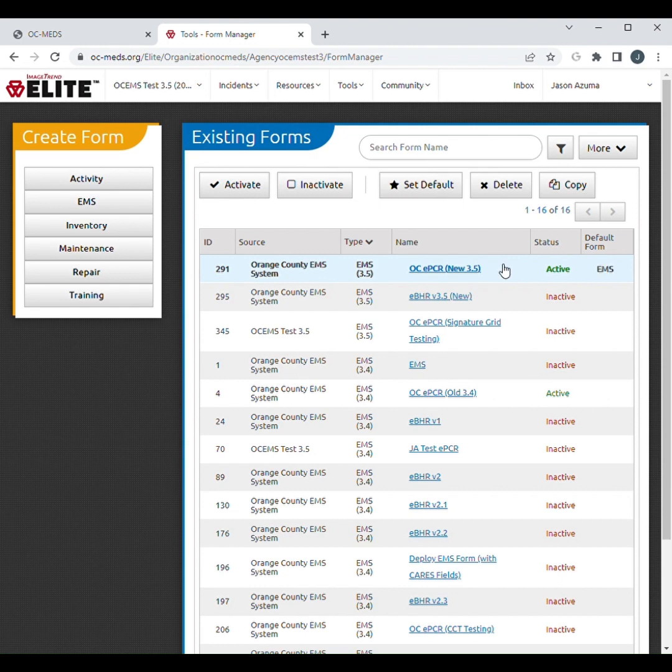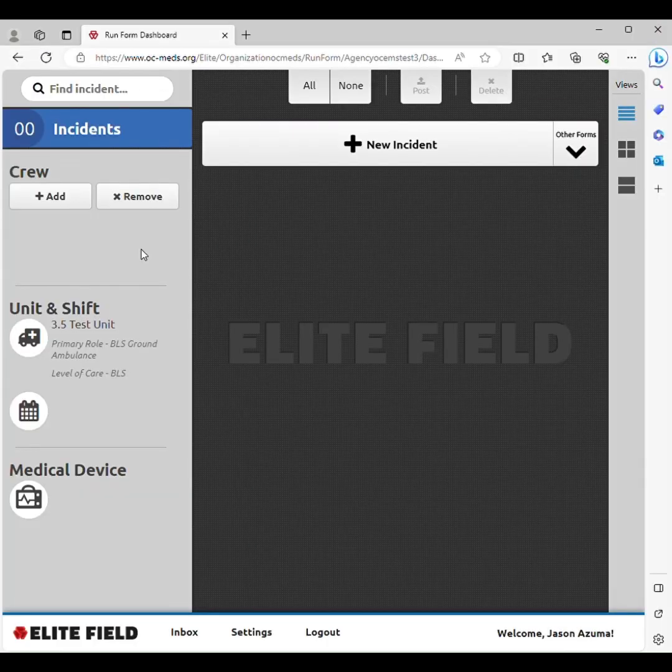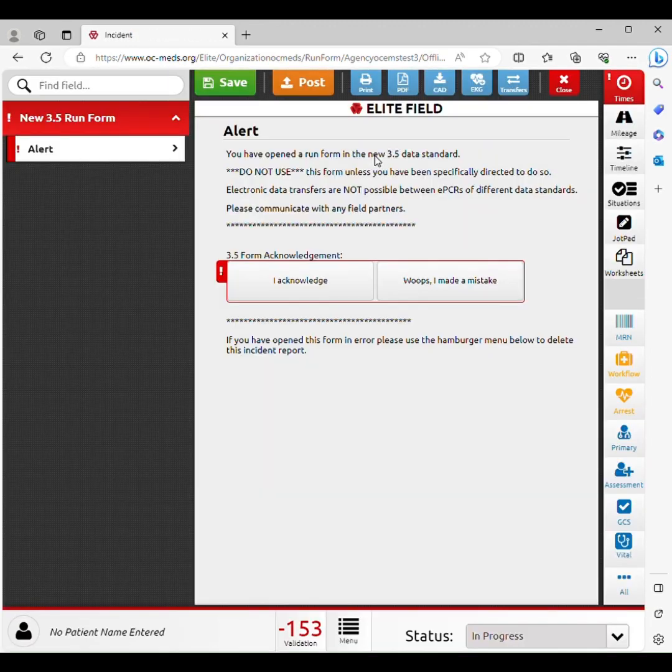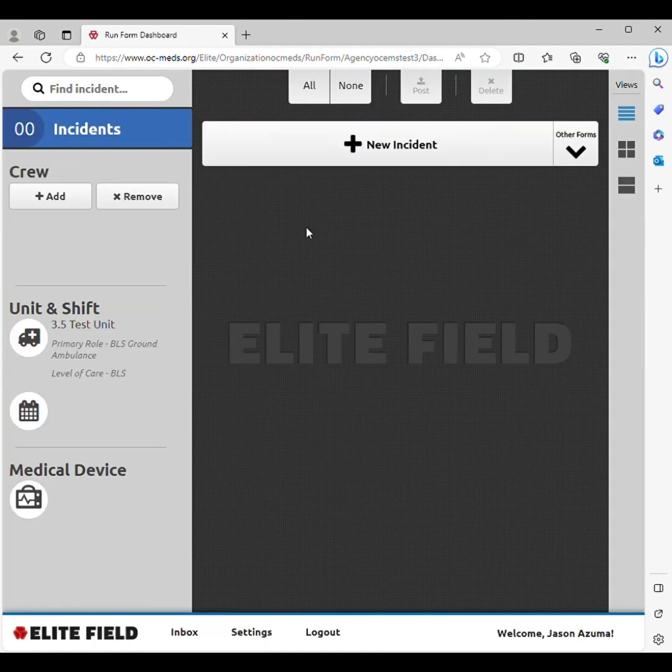Once the new form has been defaulted, this will be the default run form that opens in Elite Field. Going into Elite Field now to see this change, when you click to open up a new run form, it is now in the 3.5 standard. If your crews still need access to the 3.4 run form, they have that option available in other forms.